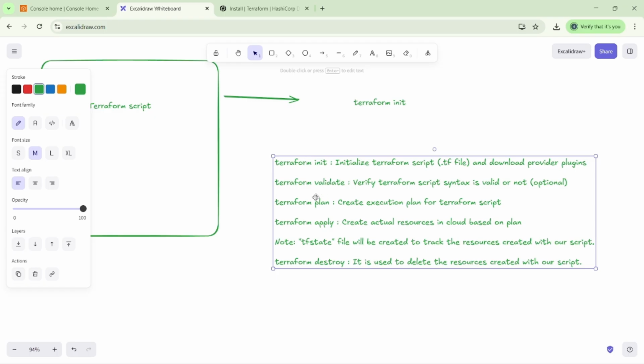Then after that, we have Terraform validate. What is Terraform validate? Suppose I have written some Terraform script. Then I need to check and verify whether my script is valid or not. Because when we write any kind of program, like Python, Java, .NET, C Sharp, suppose in my Java code I miss some semicolons, then what will happen? We will get a compile error at that time.